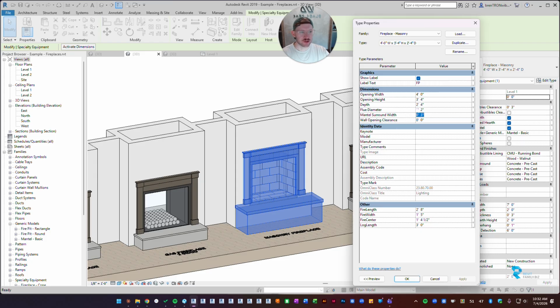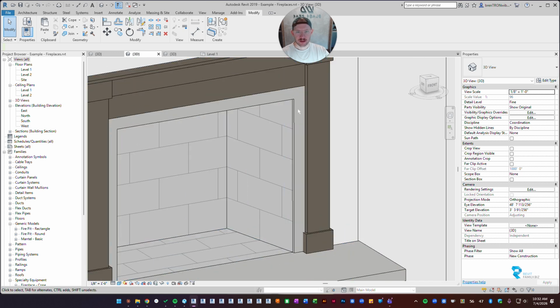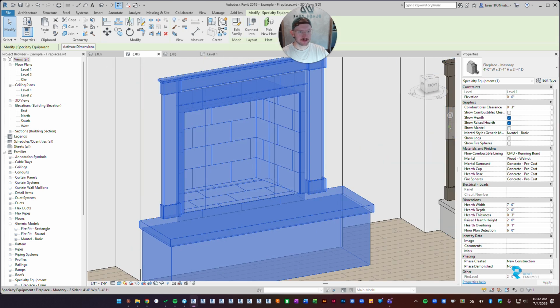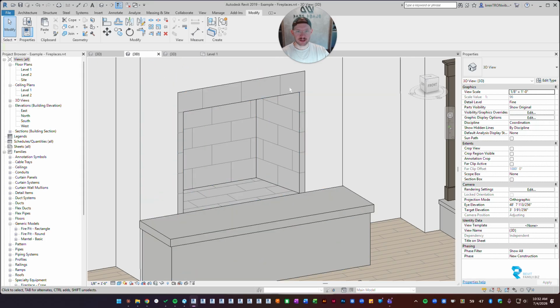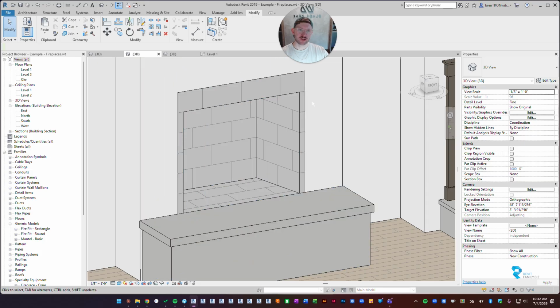That one's a little bit different. Let me show you what that does. So your surround width is this little piece right here. If I shut off the mantle, there's the opening of the fireplace, but then because it's masonry, you've got this border all the way around it of the masonry. So you want something between your opening and the edge of the mantle.